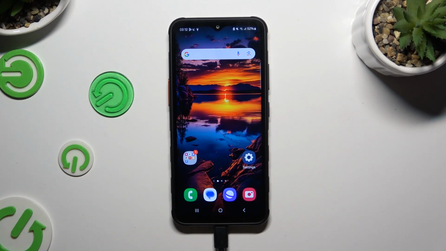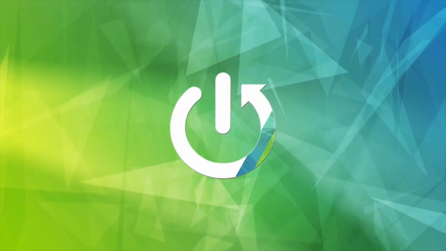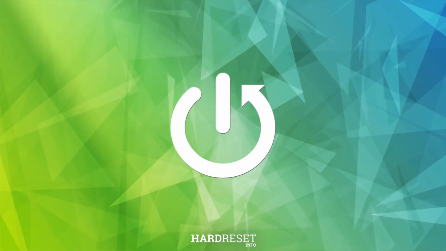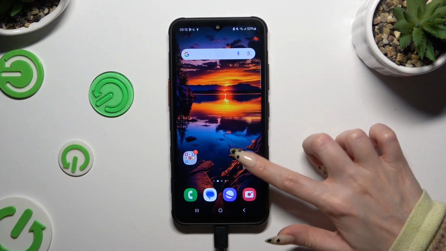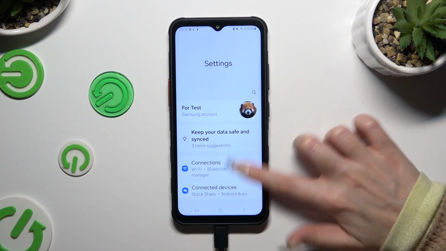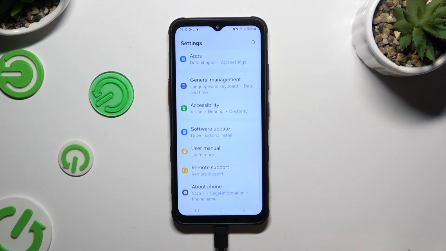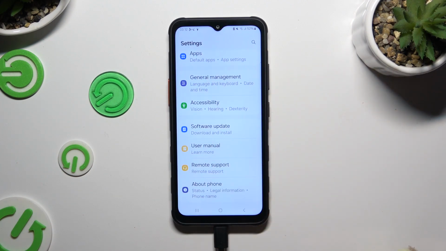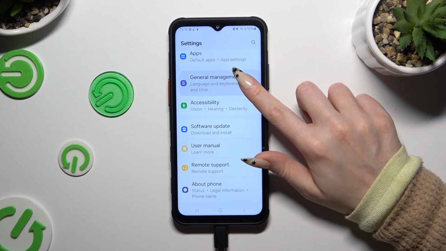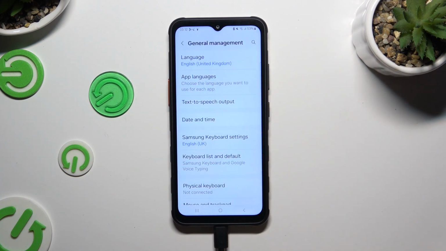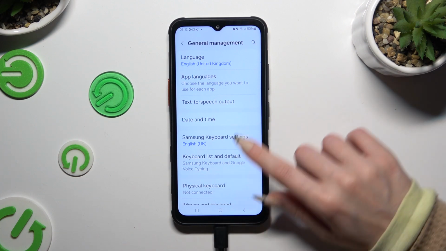In front of me is Samsung Galaxy XCover 7, and today I would like to show you how you can locate all typing options. Begin by opening Settings and scrolling all the way down. When you're ready, tap on General Management. Then select Samsung Keyboard Settings.